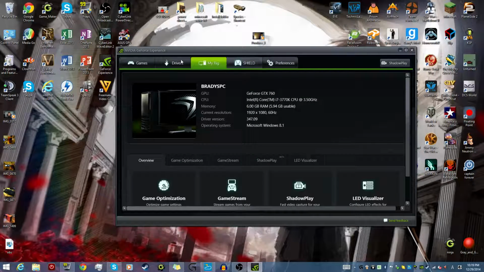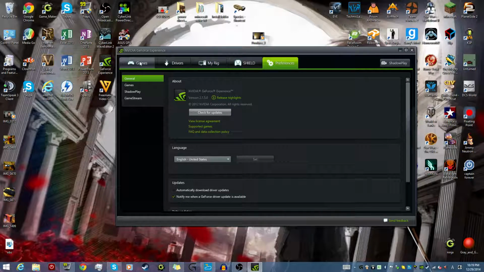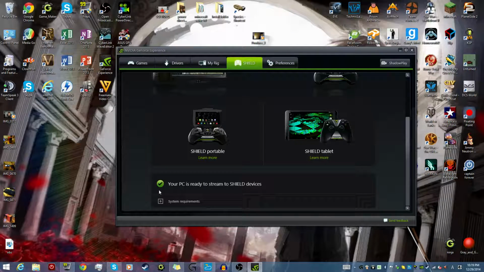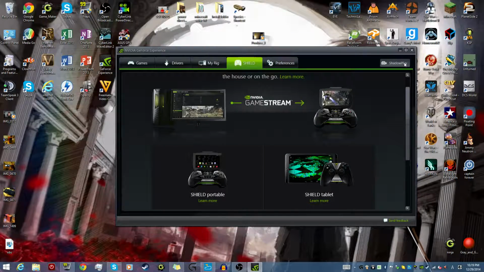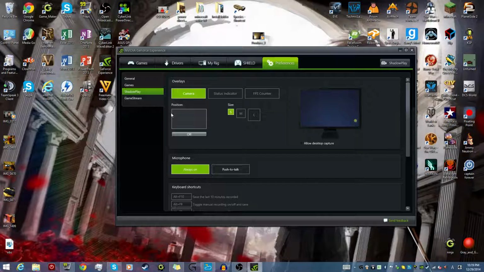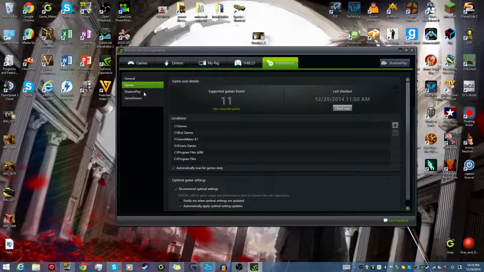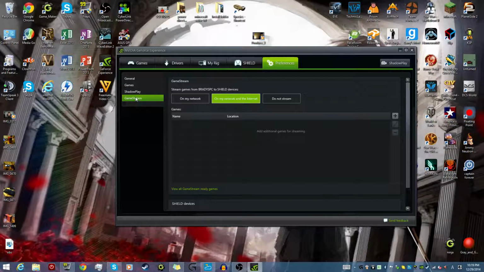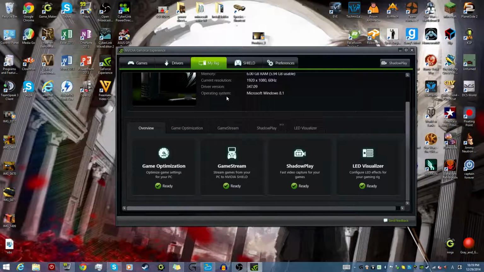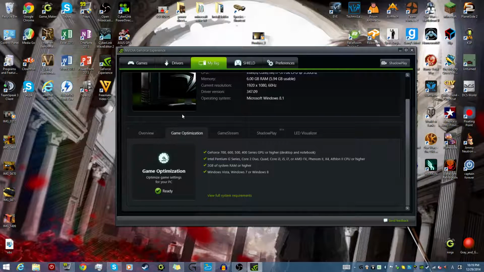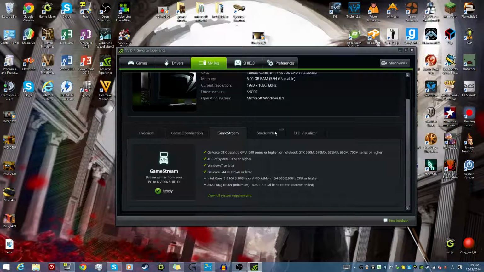Here's my system specs, if you want to look at that. You'll need to look at, what are we looking at here? System requirements. Alright, we need to look at here. Where are we looking? Oh yeah, I am wrong here. Okay, so here's what we're going to look at. We're going to look at Shadowplay here, and this is the system requirements for Shadowplay.